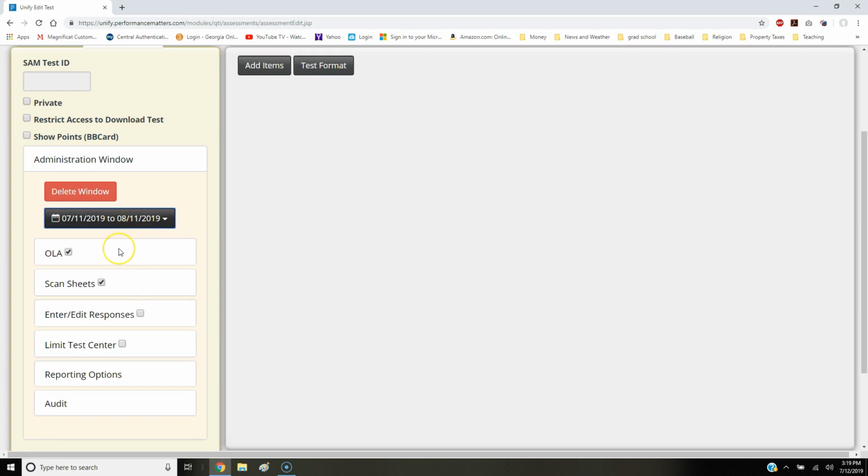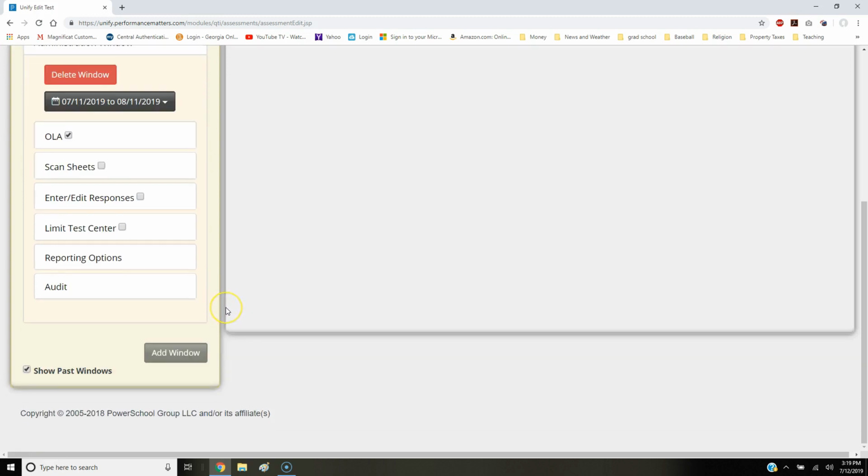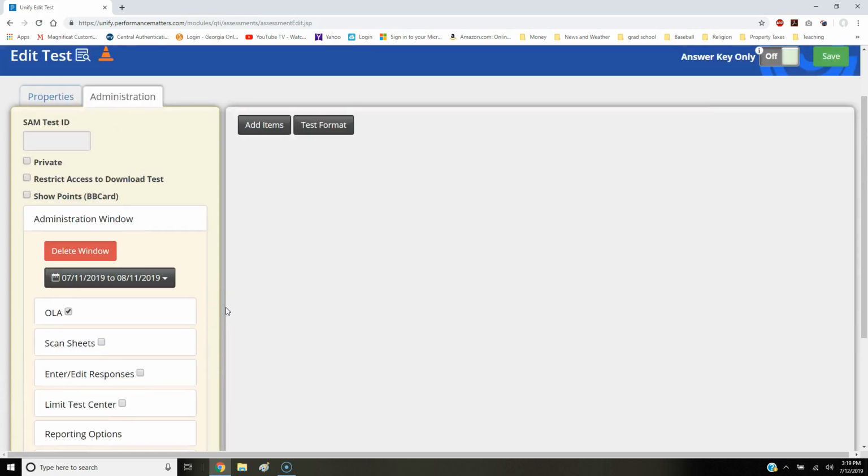Under the gray box with dates, make sure that OLA has a check mark in it. It should, as it is the default. If not, click it. This will enable your students to take the test online. Unclick Scan Sheets, since we're not going to need scan sheets because students will be taking the test online. You're now finished setting up the administration.